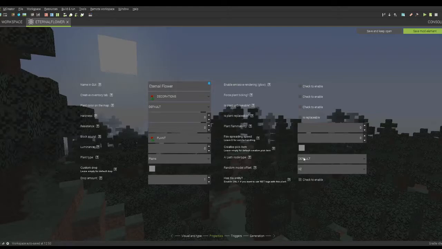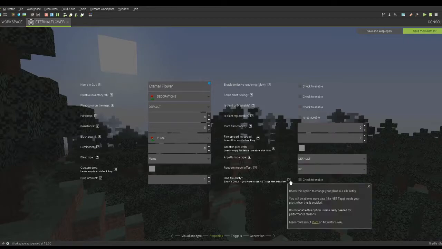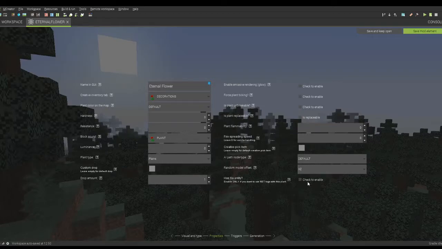AI path node type, I recommend that you leave this at default. And also random model offset, I recommend that you keep this at XZ or none, because XZ means that it'll have a bit of randomness to where it is placed exactly on the block. None means it'll be the exact center, and XYZ means it'll have the full 16 pixels to go around. It will have all 3 dimensions randomized, so you can have your plant floating in air, which I don't recommend. And also you have hashtag entity. Enable this only if you want to use NBT data with this plant, so I recommend that you do not enable this.